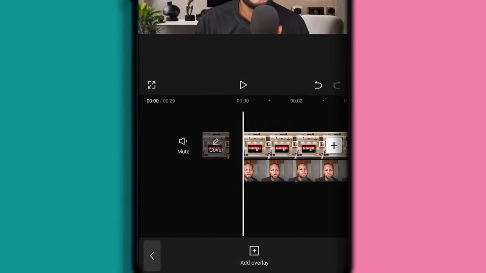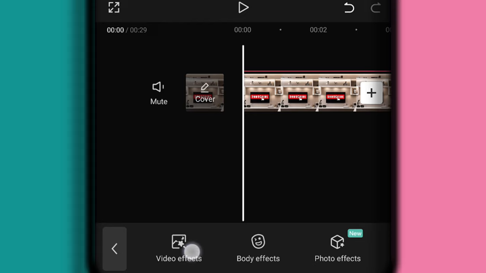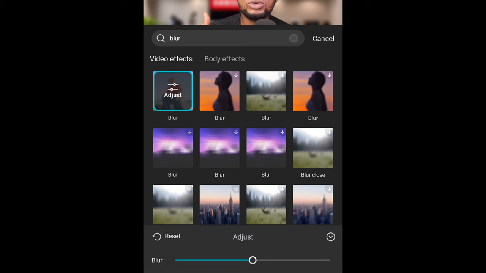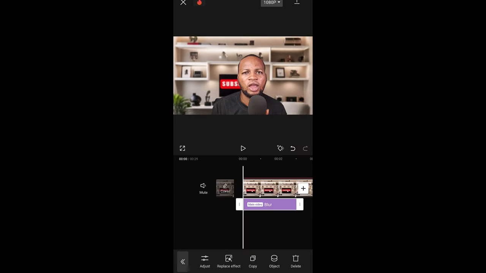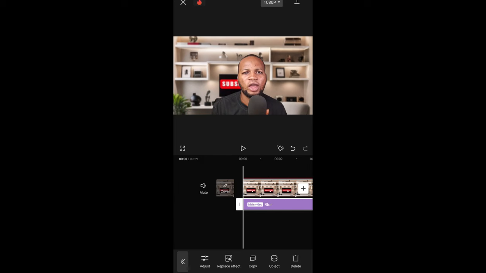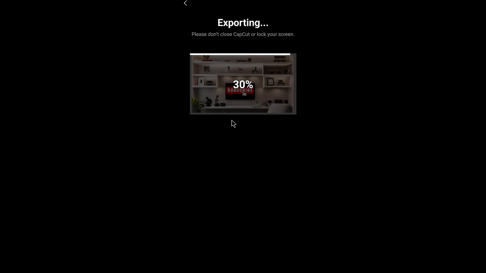Something I love to do is also to blur the image background by clicking on effects, then video effects. Search for blur. Choose this first one that pops up. Then you can adjust the blur to your taste. I'll just keep it at around 19, 20 or thereabouts. Lastly, drag the blur effect to fill the whole timeline. If you are happy with the video, click on this icon to download. Then click on save to device.